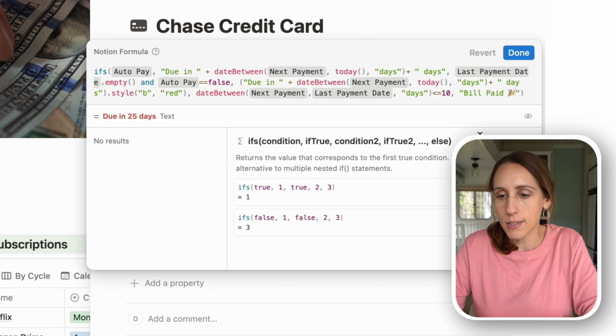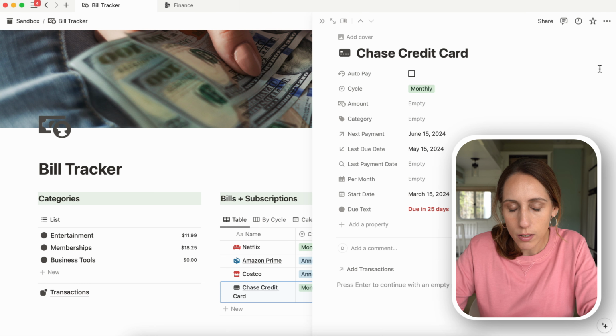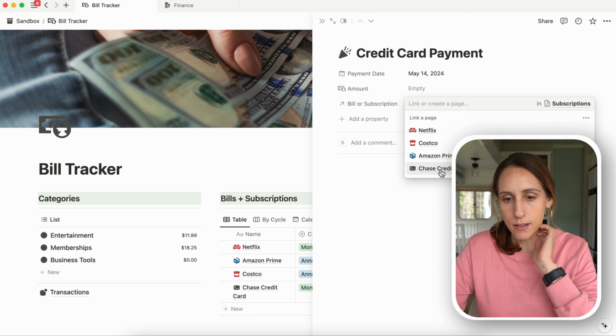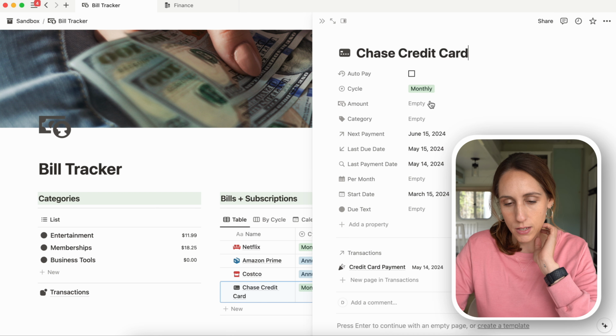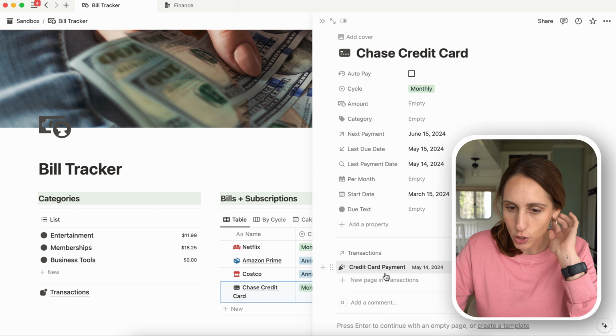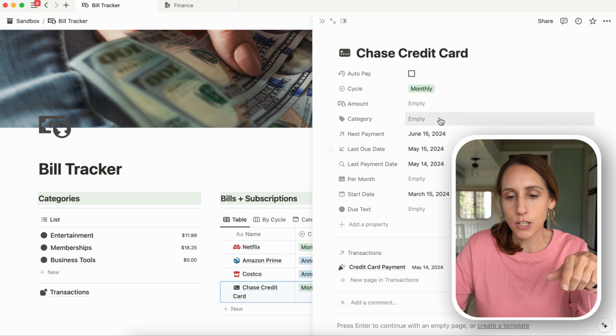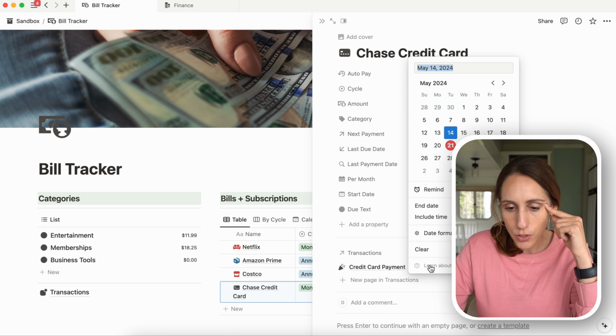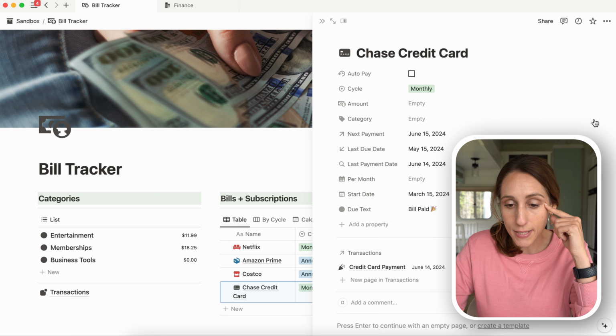Add the end parentheses. And now let's go back into transactions and apply that bill again so that we can see if this works. So we need to actually do another one to make sure it works because this is saying our next due date is the 15th. So we could actually, if we wanted to, probably just change this to the 14th. Yeah, and it says bill paid.